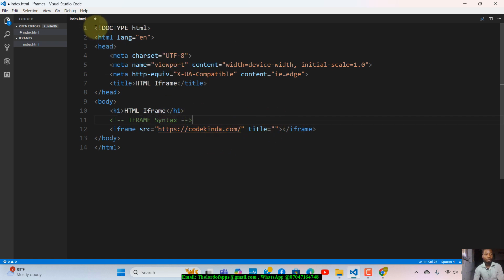Let's say that what I'm working on right here is my own personal blog, and I want to display another person's blog within my website. You can get the full path or the full domain and put it right here. So if we save the changes, let's give this a title. Let's say this is Code Kinder official website, something like that.